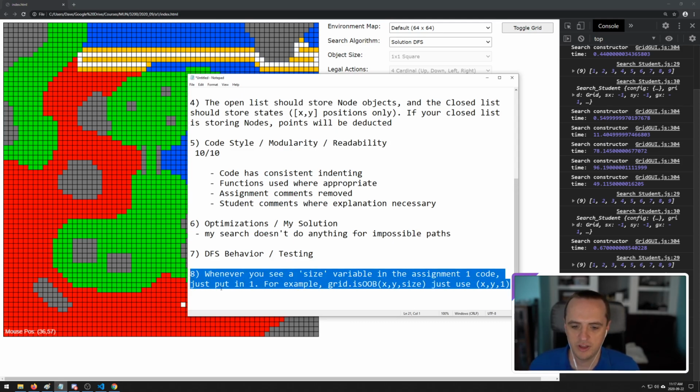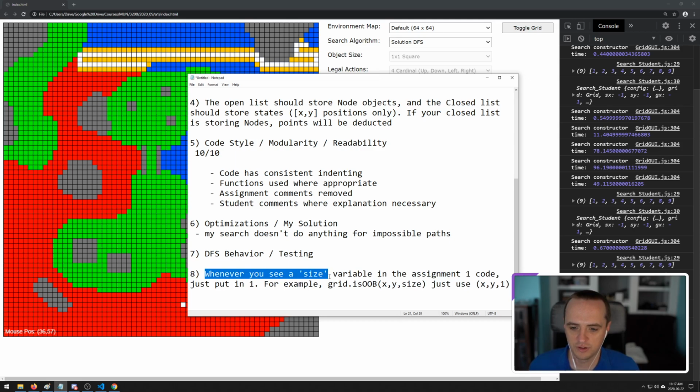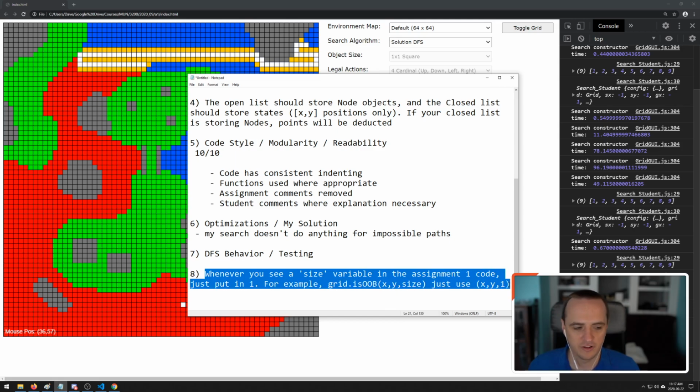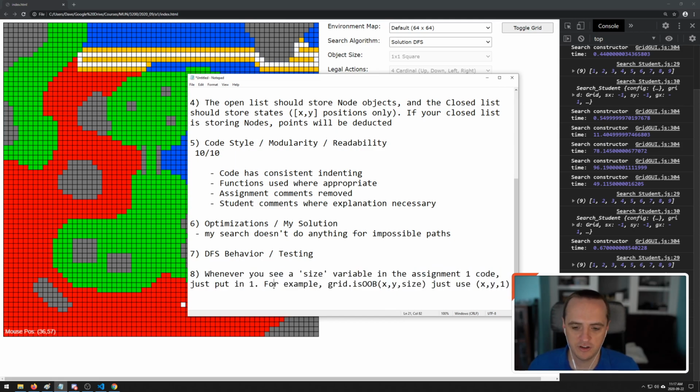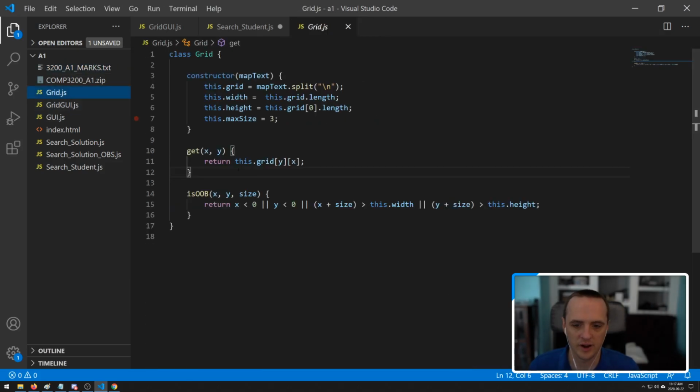All right. The last question that I got was, whenever you see a size variable in the assignment one code, just put in a 1. I think the only case where this happens that I forgot to remove was in the grid object. Over here in grid, some people's isOutOfBounds function was not working properly because they didn't pass in a size. I'll show you what the size means in a bit, but actually let me just show you right now.